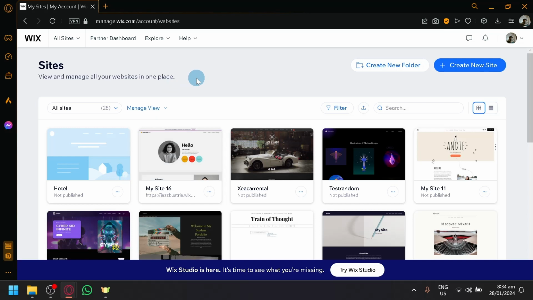Now, I will be suggesting this platform called Wix.com, which is a really great platform for creating different types of websites, including a rental website. So over here right now, you can easily create an account in Wix. It is absolutely free. You don't need to pay for anything.